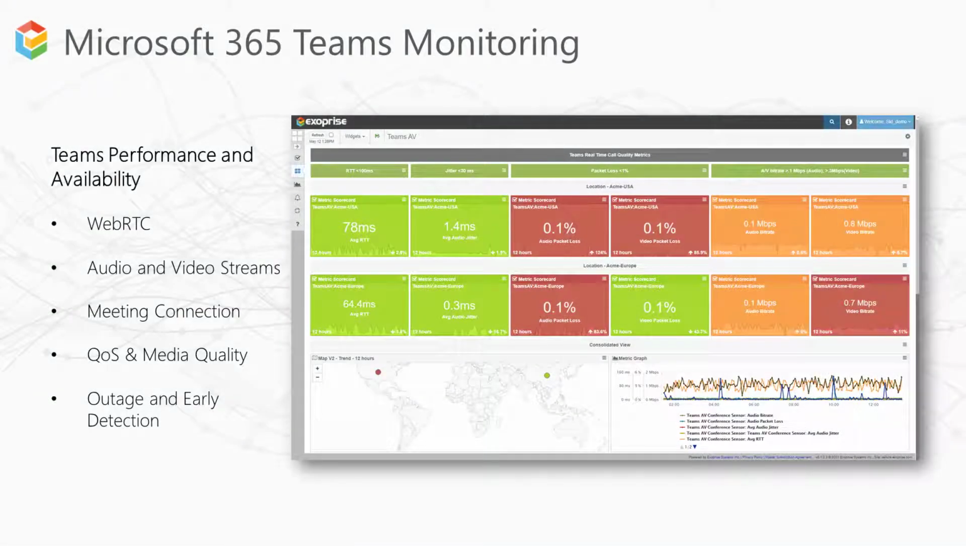Microsoft 365 Teams is an enterprise collaboration platform that combines video, chat, voice, and file sharing for today's workforce. Exoprise CloudReady Teams Audio Video, Teams AV conferencing sensor utilizes WebRTC technology and an automated AV bot to monitor the health and performance of Microsoft Teams.